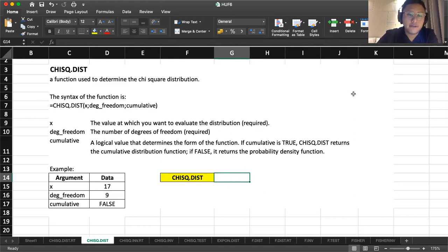The degree of freedom is the number of degrees of freedom and is required. The cumulative is a logical value that determines the form of the function. If cumulative is true, chi-square distribution returns the cumulative distribution function. If false, it returns the probability density function.